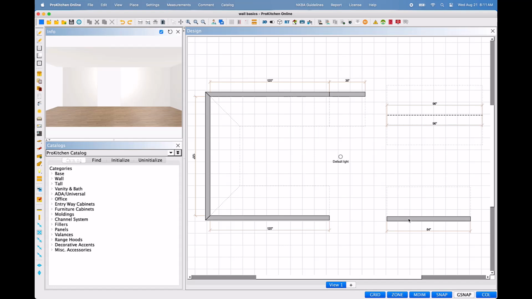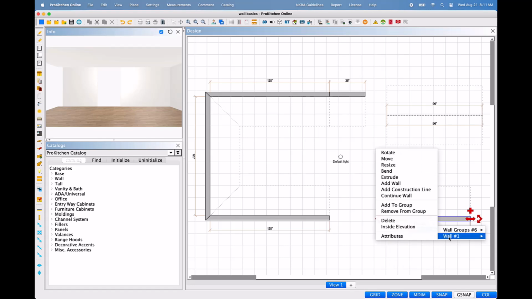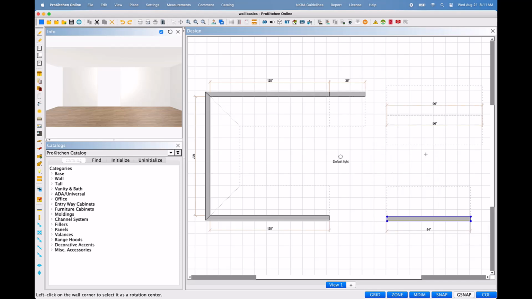First, let's right-click on the standalone wall. Hover down to Wall, Wall 1, and into the toolbox, and select Rotate. Once selected, the mouse has become a crosshair again, and now, at either end of the wall, there are blue points. ProKitchen needs you to tell this wall which end is going to be the stationary point. Left-click the end of the wall that will be the fulcrum point of the rotation.